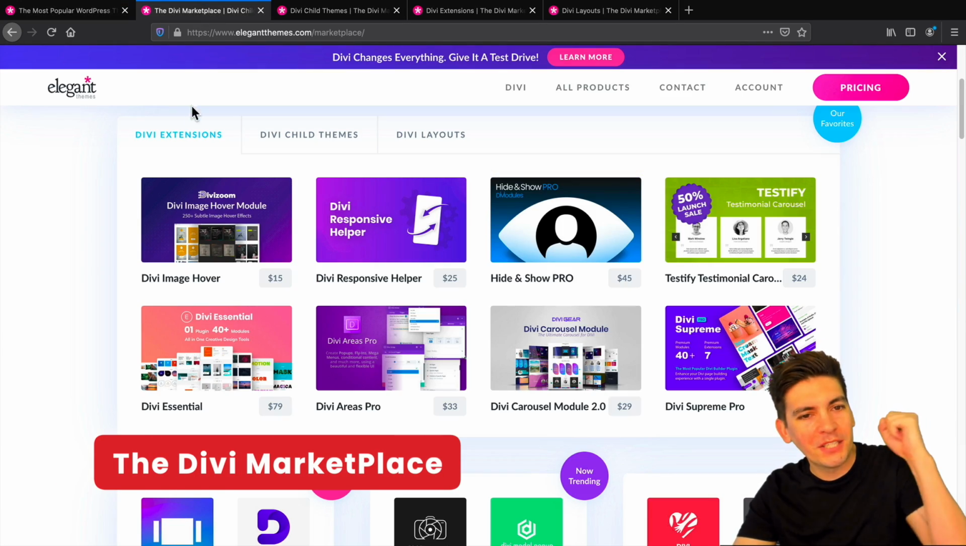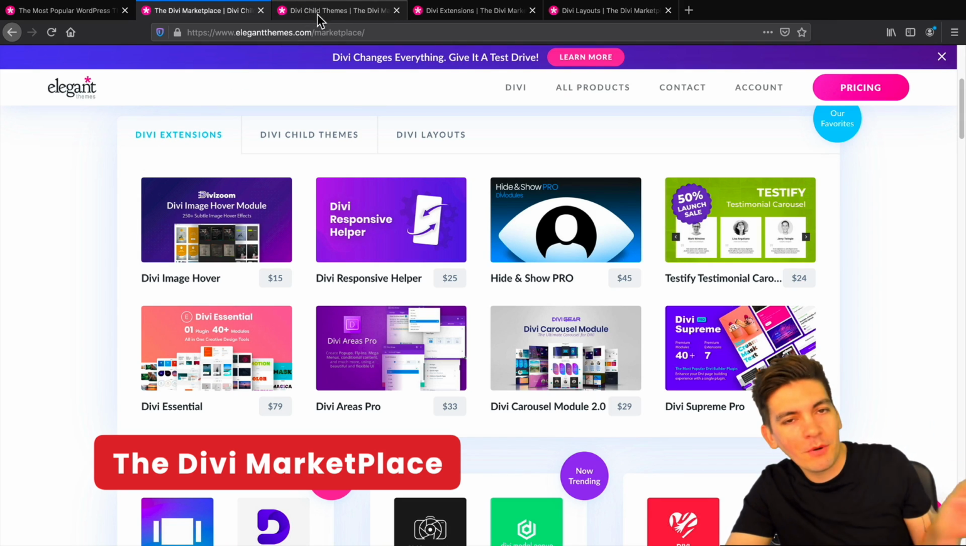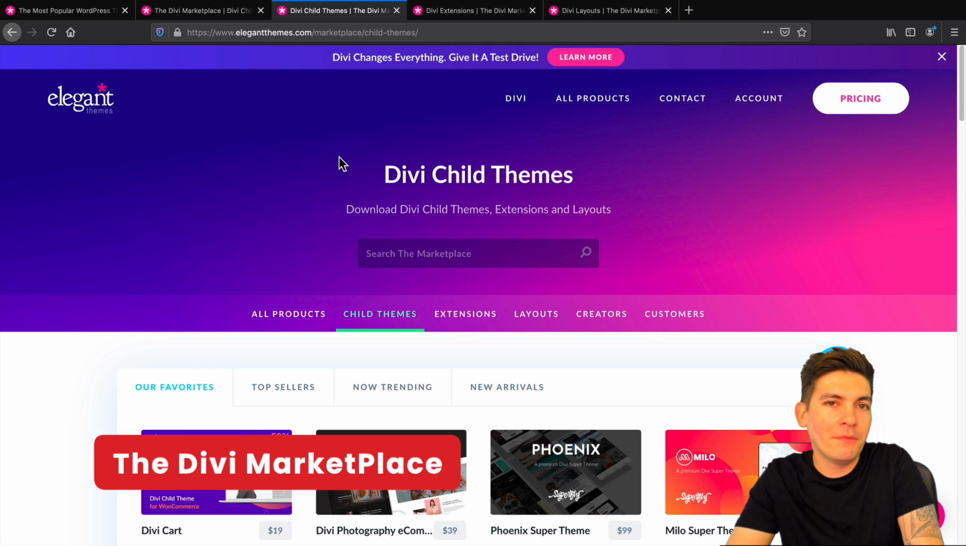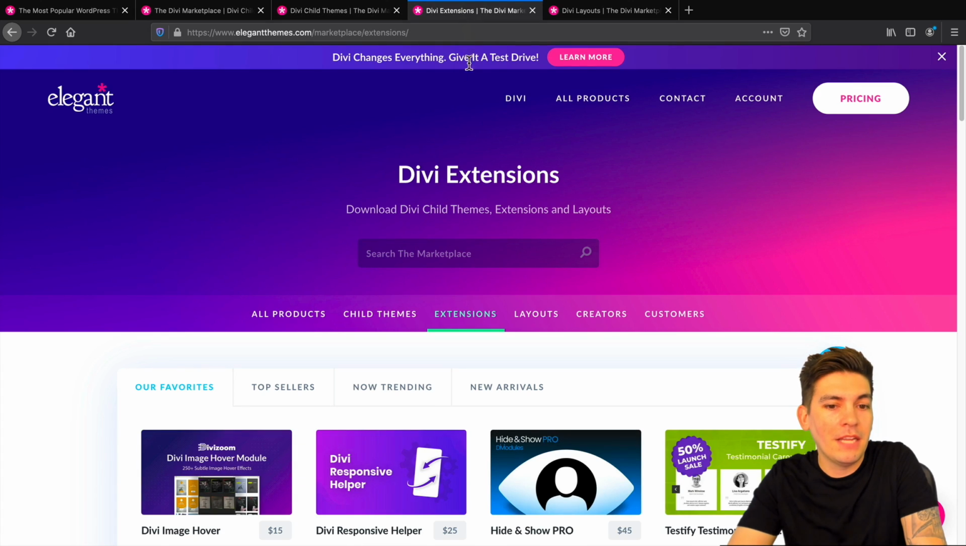Divi Marketplace. Woo! Now, in case you've been living under a rock and you have no idea what I'm talking about, the Divi Marketplace is a marketplace created specifically for the Divi theme only. So it offers Divi child themes, Divi plugins, and also Divi layouts.